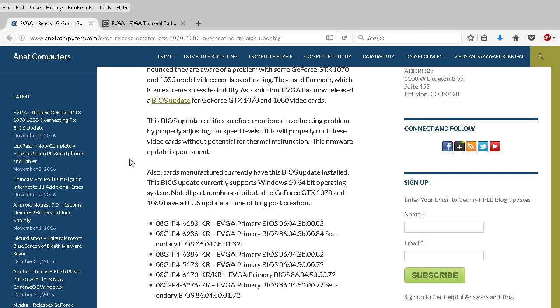This is a permanent firmware update, meaning you only have to update the BIOS once. It doesn't matter, you can upgrade the operating system, reload the operating system, downgrade the operating system. You could take that video card out of your particular computer, install it on another one, and it will be just fine. Hence that term, permanent.